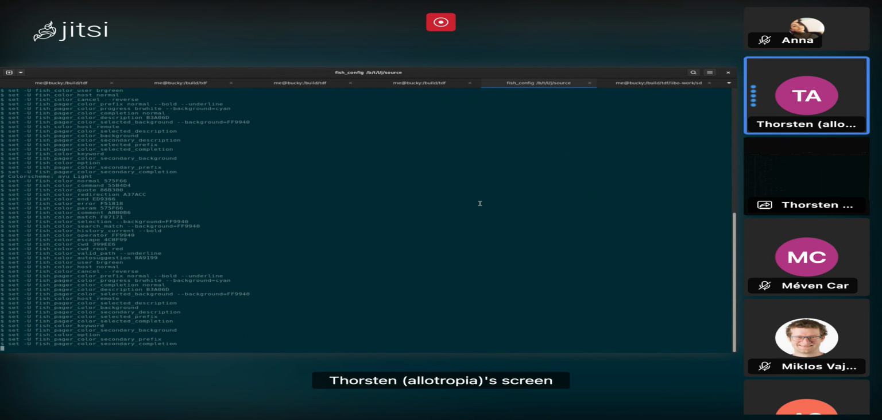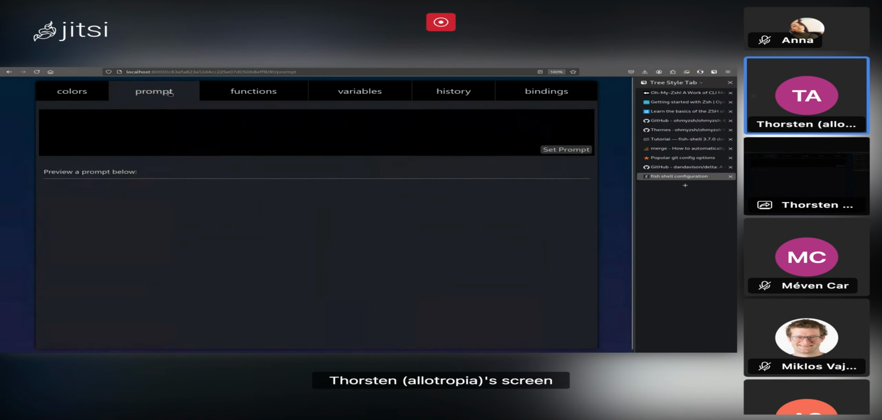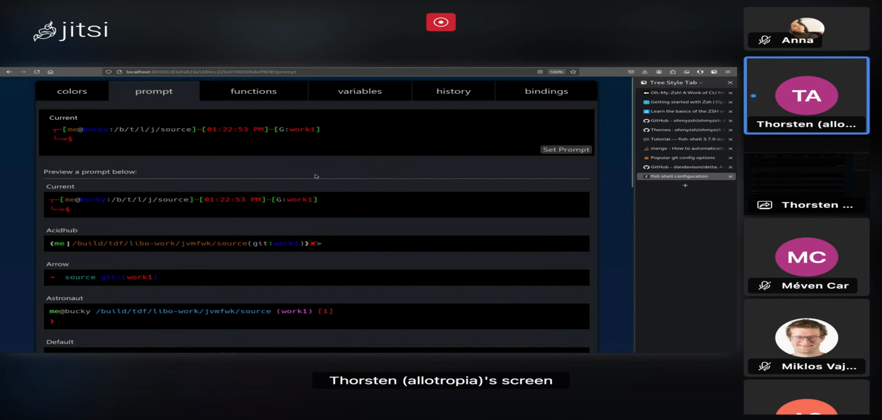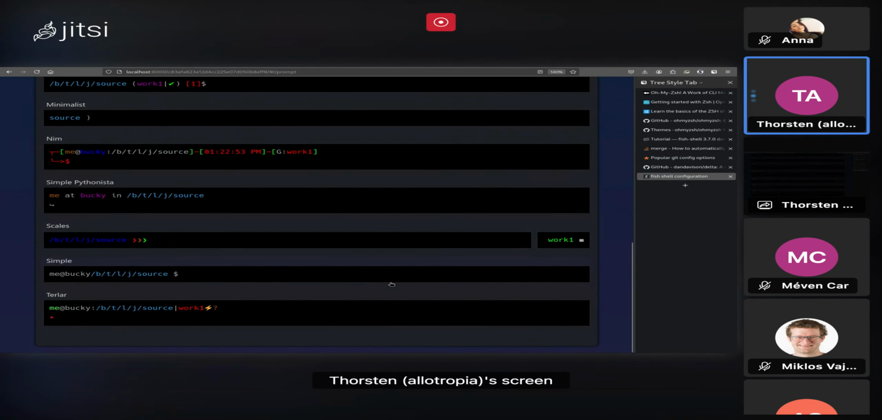Yeah, it's not immediately visible, so you would then need to exit this. Here we are. So the prompt, yeah, lots of. So what's really nice is how many presets there are, and the way it is presented.